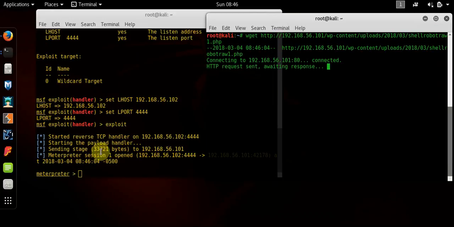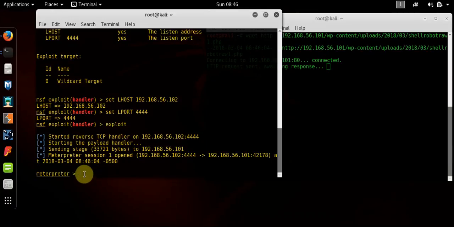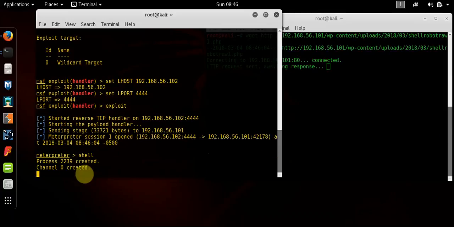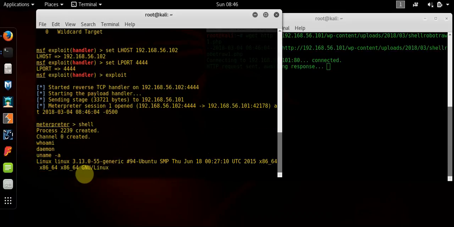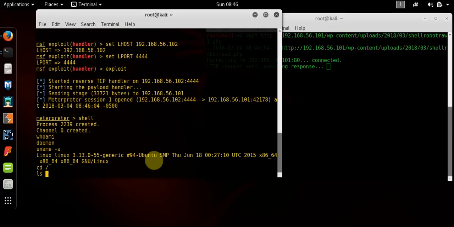See that? Meterpreter session 1 opened. We've now opened a Meterpreter session. We've now got in the machine. So we're going to get a shell. Who am I? We are daemon. Let's find out what we're working with. uname -a. Linux. Ubuntu.